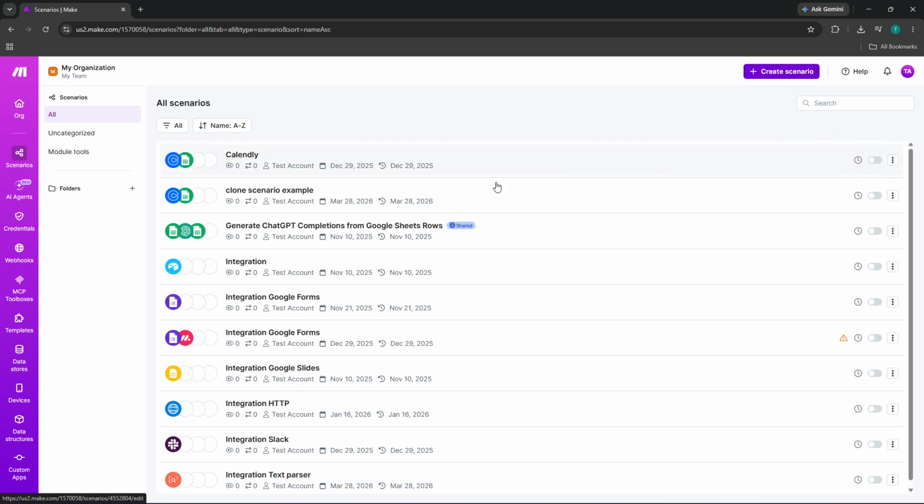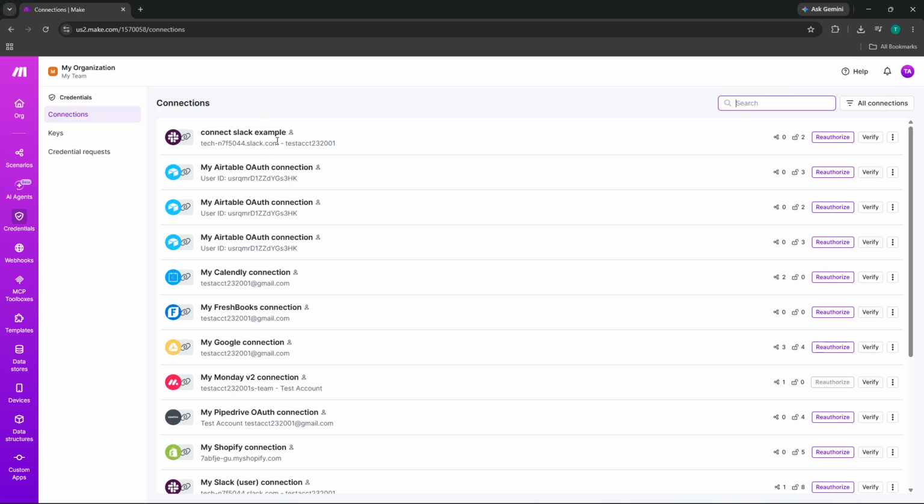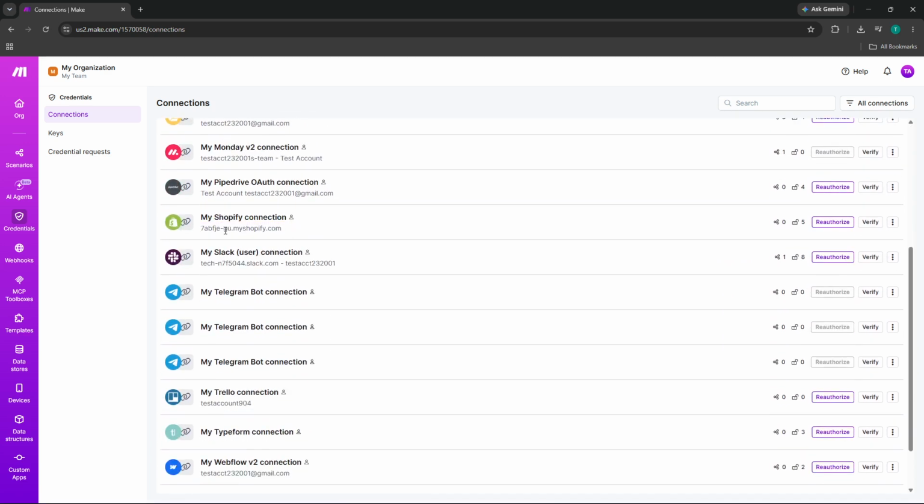Connections are what allow Make to communicate with external applications like Gmail, Google Sheets, Slack, or Trello. Click Add Connection, choose an app you want to start with, and then follow the login prompts to authorize the connection. Grant the required permissions, and once approved, the connection will appear in your account. Make sure it shows as active in your connections list before moving on.